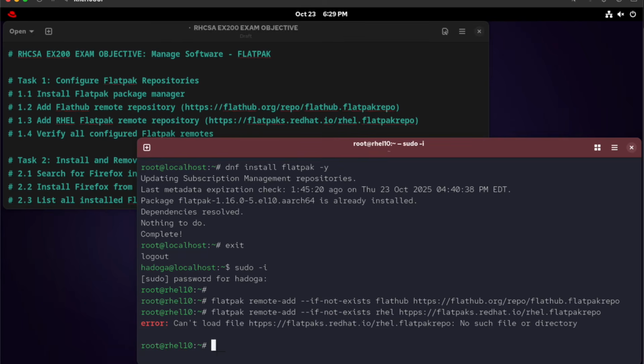So what's the problem? Flatpak, it says can't load file flatpak.redhat. No such file. Interesting. What did I miss? We must have missed something. Let me see. So if not exists, RHEL HTTPS flatpaks.redhat.io/rel.flatpak.repo. So what's the remote add?